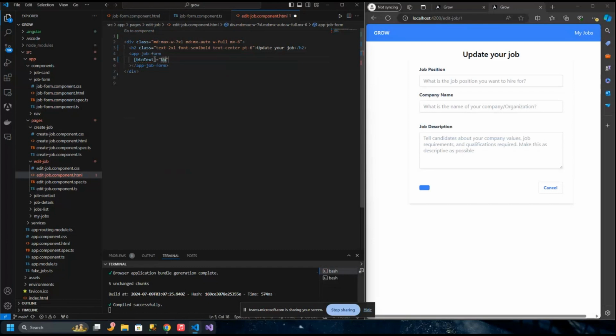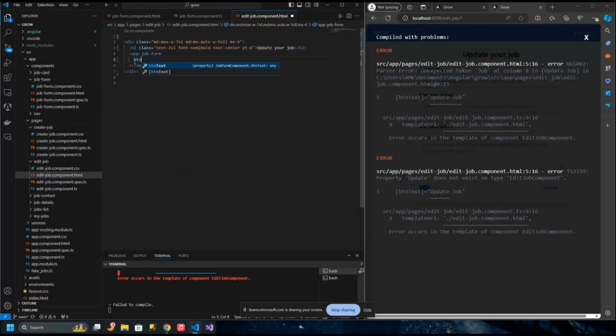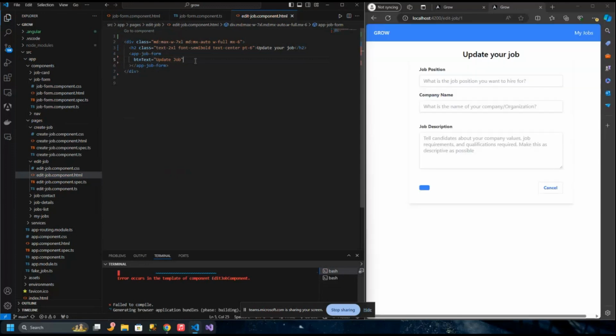This is update job. Update job. Oh, it doesn't have to be in square brackets. Button text. Update job because it's a string. It's not like a variable. Yeah, because it's just a string.